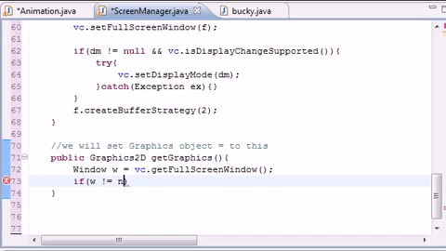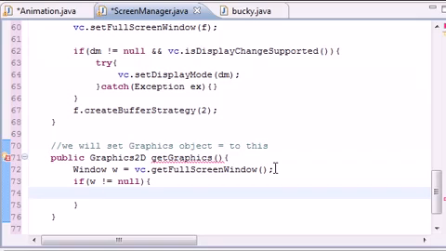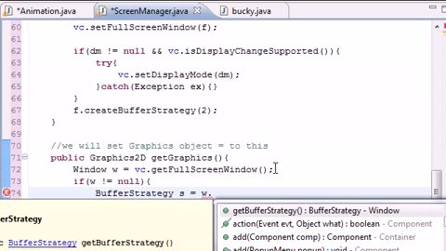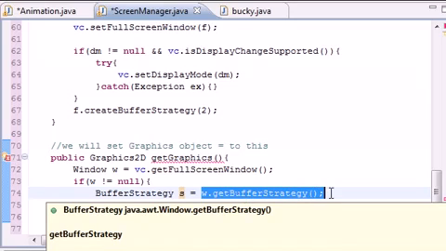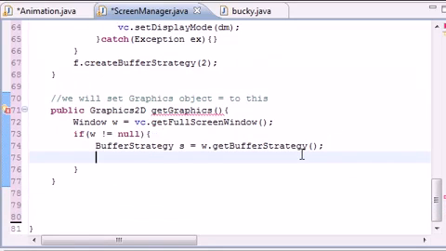So if W is not equal to null, so if you actually have something you're looking at, what do we want to do? We need to get a BufferStrategy. Let me make sure I type this right. BufferStrategy, did I type that right? Yep. S, and set it equal to W.getBufferStrategy. Now that we have that window and we know it has some kind of information in it, we set this object BufferStrategy equal to the getBufferStrategy in that. And this will make sense when I explain it later on.